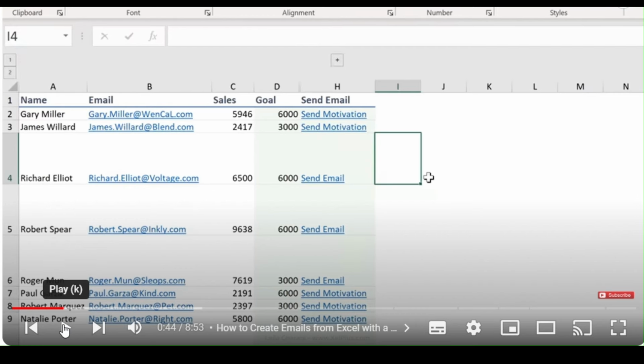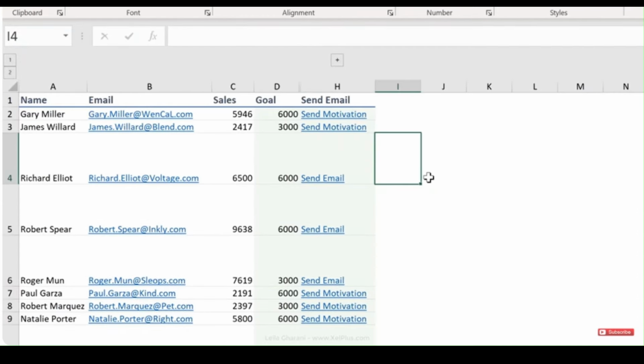Here's the great thing about Excel's hyperlink formula: you can use cell references in there to get this to be super dynamic. You can even combine it with other functions. So for example, here I have the name of the person, their email address, the sales that they achieved in the month, and the original goal they had. Based on this, we are going to see if we send them the motivational email or the other email.